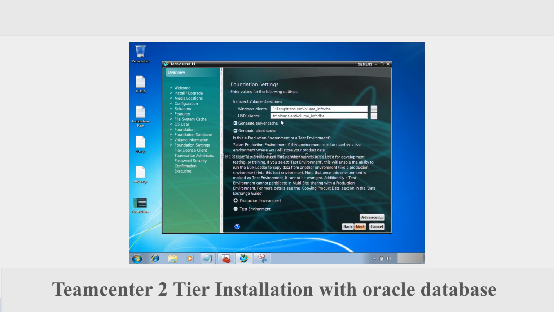Now see, there are two options actually. One is the production environment, another one is a test environment. If you are using a production environment, then deployment will take time. For testing purposes, if you are installing, then you can select a test environment. There is no big difference between these two. A transient volume is created, so we are installing it for a test environment, so I'm simply selecting this test environment only. Next.